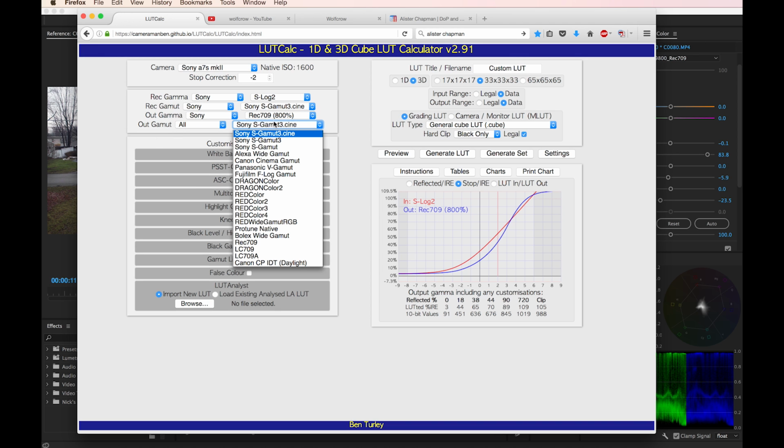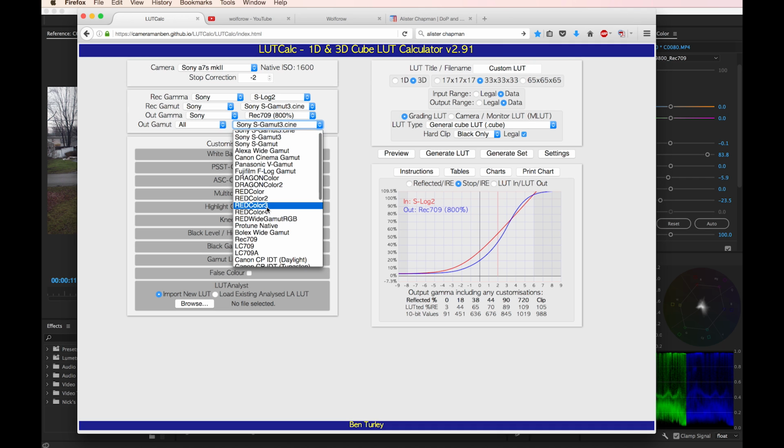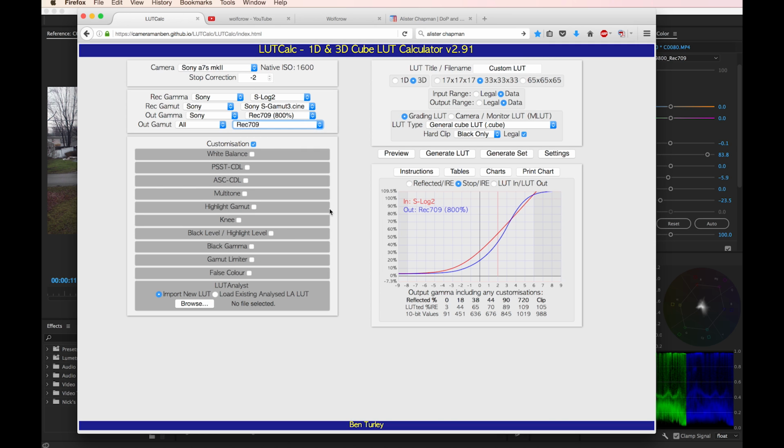Out gamma, this you can really mess around with. You can try different profiles and see what you like best. I've used LC 709 before, and that's just a slightly less intense version of Rec 709, slightly less saturation and contrast. Red color 3 is another one of my favorites. So you could just mess around with this, put it on your footage, see what you like, see what you don't like. For our purposes, I'm going to leave it at Rec 709.